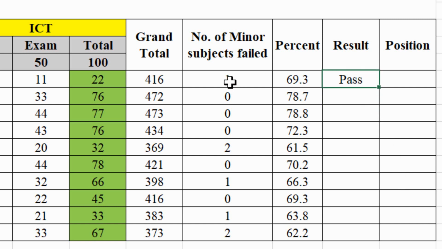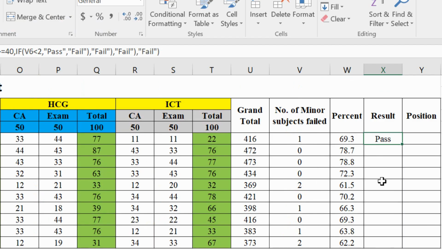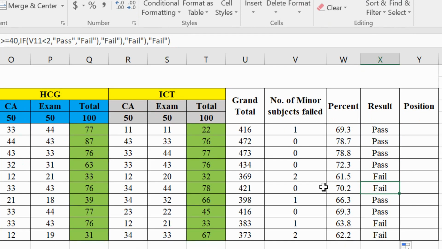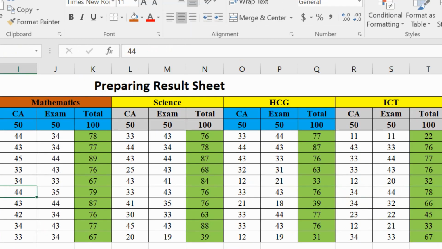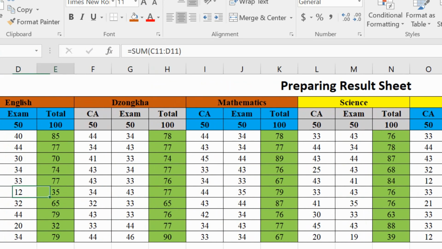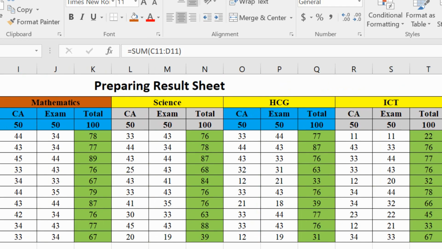Of course, he failed in one minor subject. He still passes because we gave the criteria that if the total number of minor subjects failed is less than 2, the student is pass. That's why we are getting pass here. But we should get fail in some other places if they have failed in a main subject. Yeah, we have fail here, fail here. Of course, this student did not fail in any of the minor subjects, but he is still failed here. Why? Because he or she might have failed in one of the main subjects. Yeah, definitely he failed in English. That's why we're getting fail here.